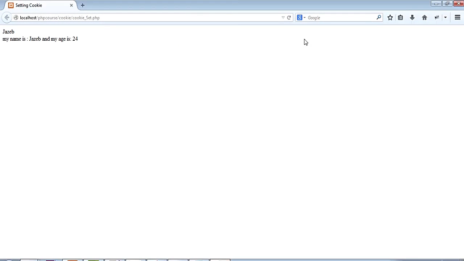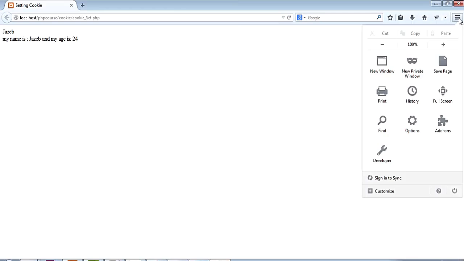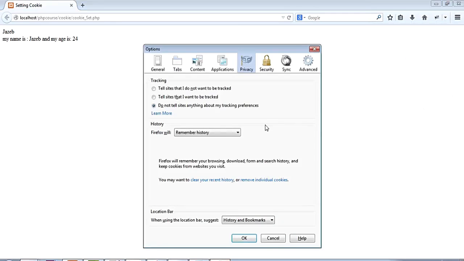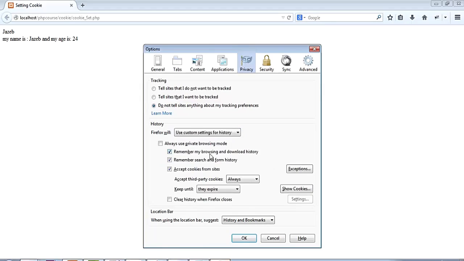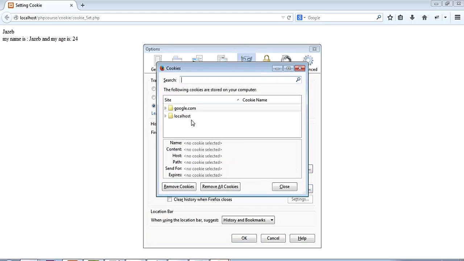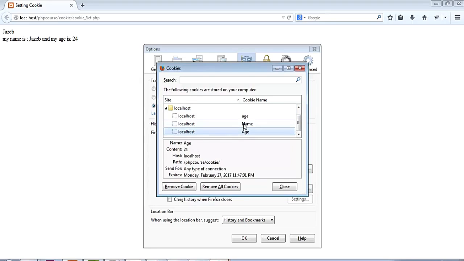And in Mozilla Firefox, in the options you can also check whether you created your cookie or not. So in the history panel, use custom settings for history, and here you can see show cookies. So if I click on this show cookies, now you can see we have this cookie of localhost because we are working on our localhost. And if I click on this, now you can see we have this cookie of name and age that we just created. This one is my old cookie right here.